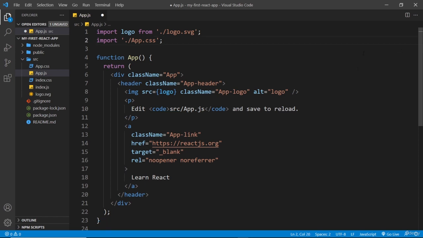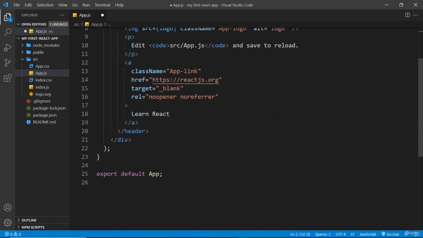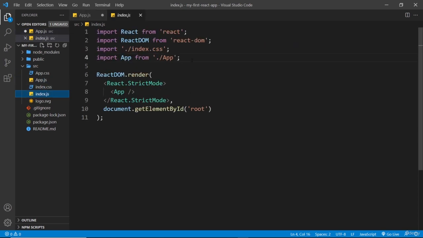Okay, so notice as well that at the bottom of the file, we export the app component. This is important. We always export our components so that they can be imported and used in other files. For example, this component is imported into the index.js file, where we pass it into the render method as a tag. So when we import a component, we can use that component just like a regular HTML tag like this. And we're going to see a lot more of that later in the course.